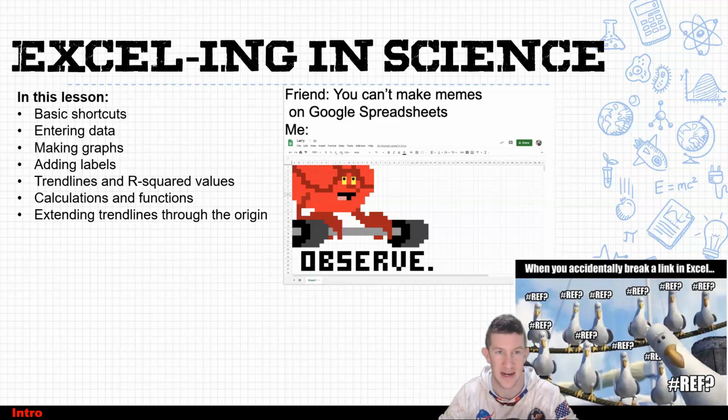We're going to look at entering data, making graphs, adding labels, trend lines and R-squared values, calculations and functions, and extending the trend line through the origin. So it'll start off quite basic, and as we go through I'll add more and more features and get more and more advanced. So if at any point you feel like you already know this, feel free to skip ahead, or if it gets to a point where it's too complex or beyond what you're expected to do at this year level, feel free to just stop at that point. So let's get into it.